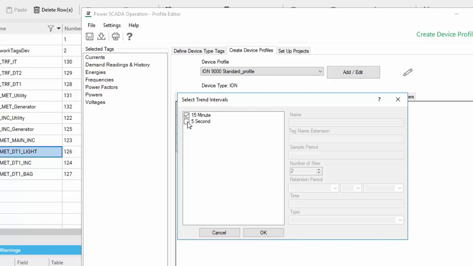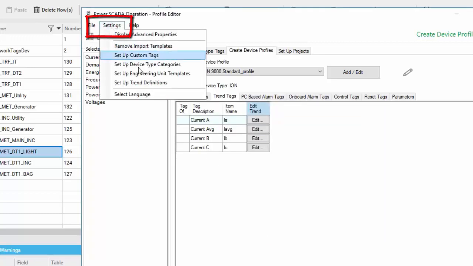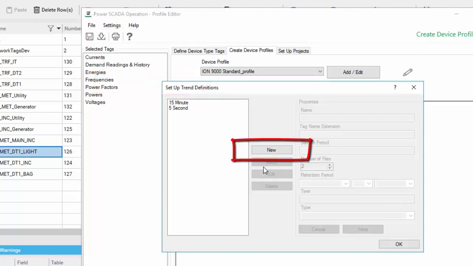If you select the 5-second trending, there will be 3 storage files in rotation. As you see here, the number of files is 3. If you select 15-minute trending, there will be 13 storage files in rotation. Apart from this, you can also set up your own trend definition intervals. In order to do this, click on Settings, Set up Trend Definitions. You can click on New and set up your own trend interval or trend definition from here.